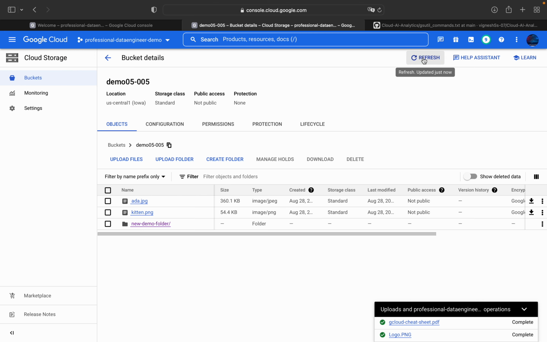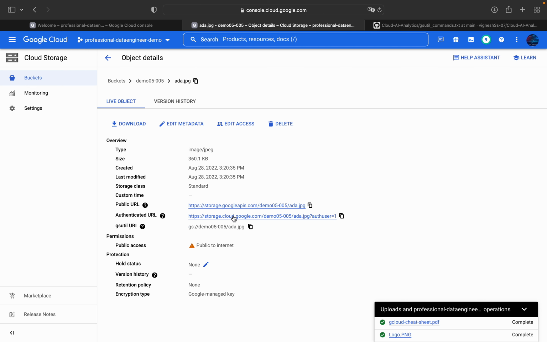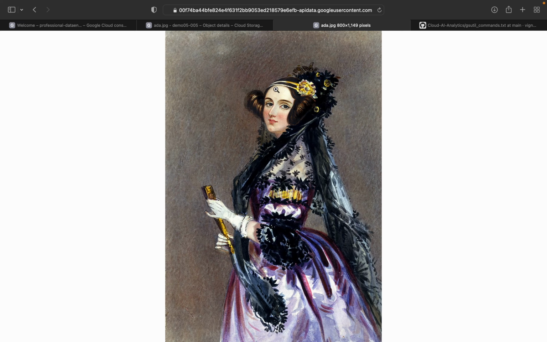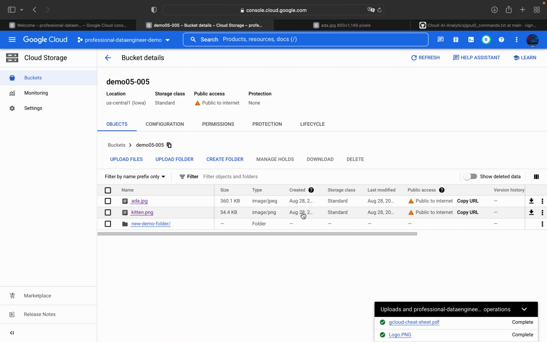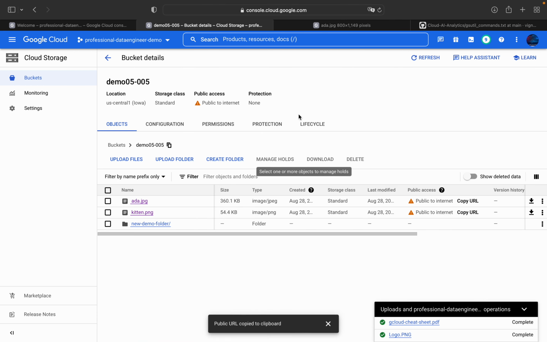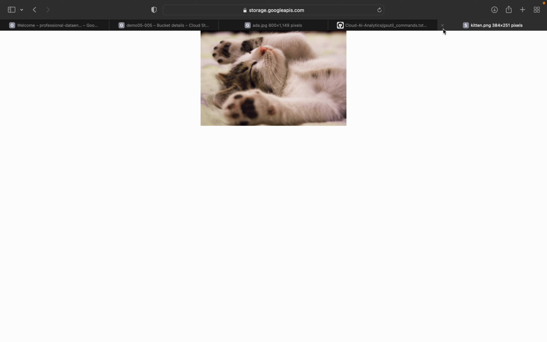I will refresh here once. Yeah, now it is publicly accessible. Previously it was not public. Now you can just click here, and if you click on this authenticated URL, you can see that ada.png image, followed by kitten.png also. You can copy the URL and paste it. You can see that kitten.png as well.